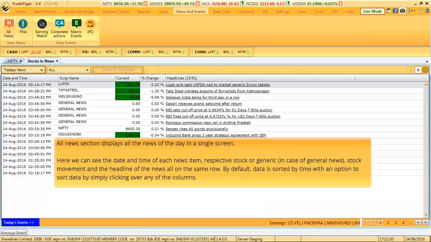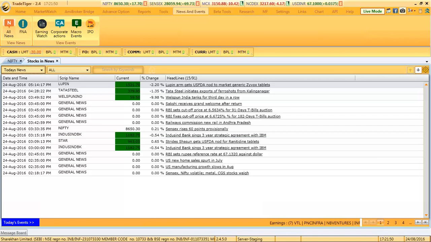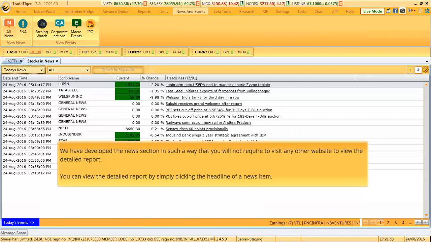All news section displays all the news of the day in a single screen. Here we can see the date and time of each news, respective stock or generic in case of a general news, stock movement and the headline of the news all under the same row. By default, data is sorted by time with an option to sort data by simply clicking over any of the columns. We have developed the news section in such a way that you will not require to visit any other website to view the detailed report. You can view the detailed report by simply clicking the headline of any of the news item.